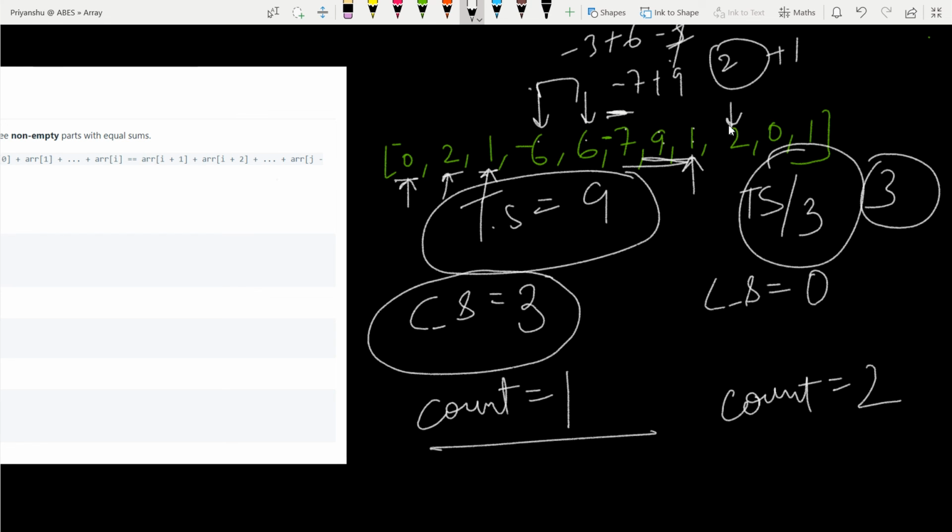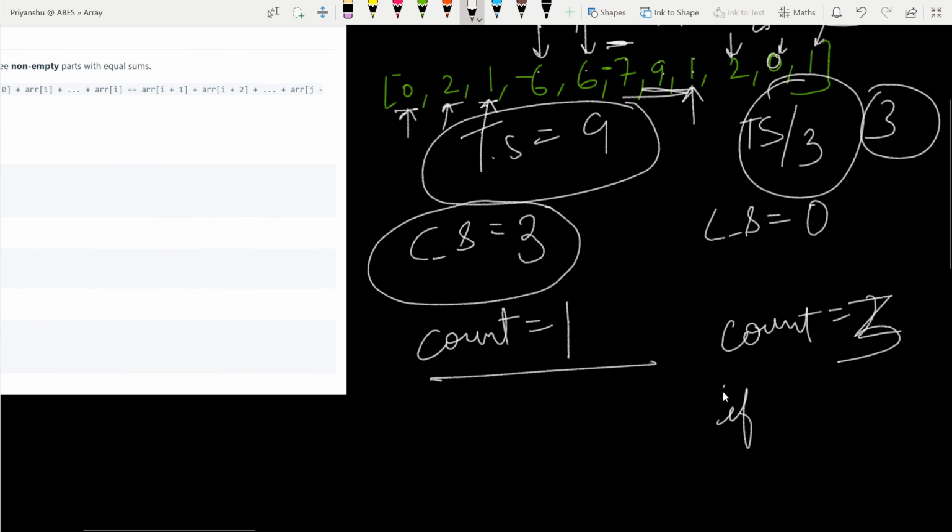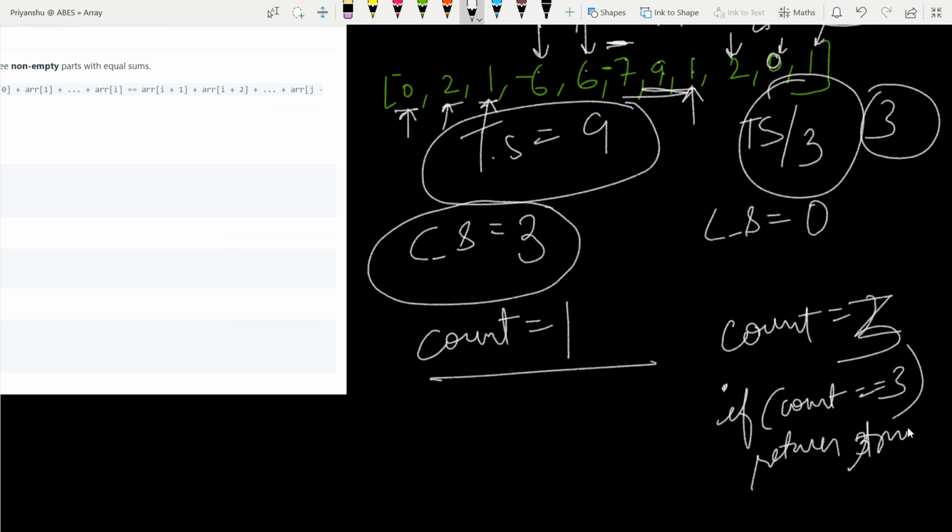Then we reach this element, we find the current sum as 2. For this element the current sum is 2. For this element the current sum becomes 3. So we again find an element whose current sum is equal to total sum divided by 3. Then we increase our count, and our current count becomes 3. Is our count equal to 3? Yes, it is. Then we return true. That means we have found that the array can be partitioned into 3 equal parts.